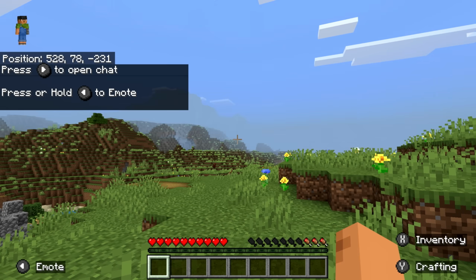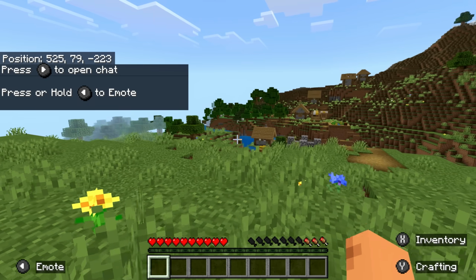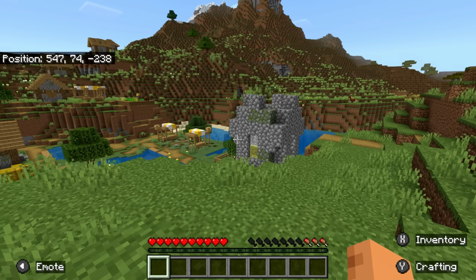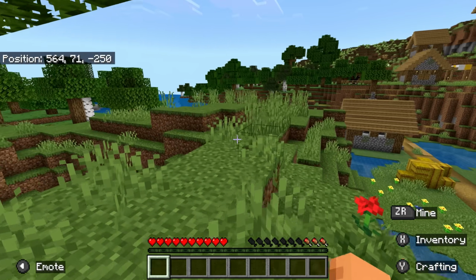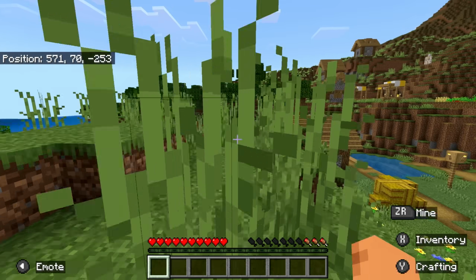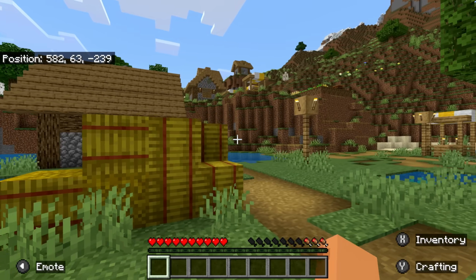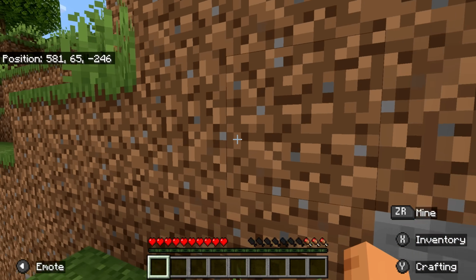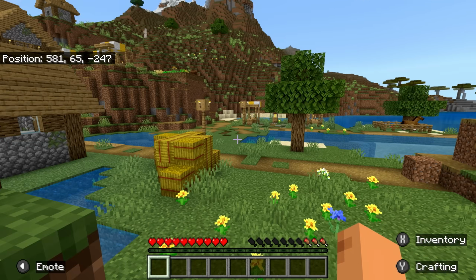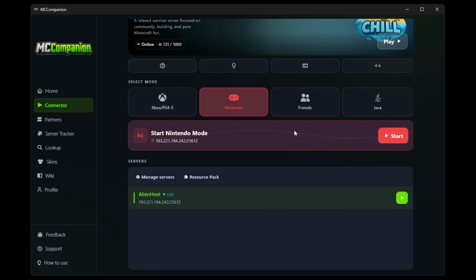And there we go! We are in Minecraft on a Java Edition server that is running GeyserMC. This is the server that I added to MCCompanion, and now we're able to join using the Nintendo Switch version of Minecraft. That is absolutely incredible. It works just as well as playing on any other Minecraft server using your Nintendo Switch or chosen console. It is really nice.